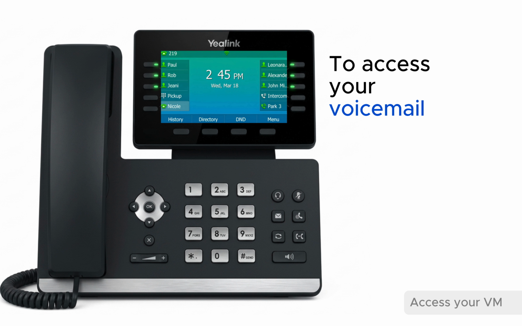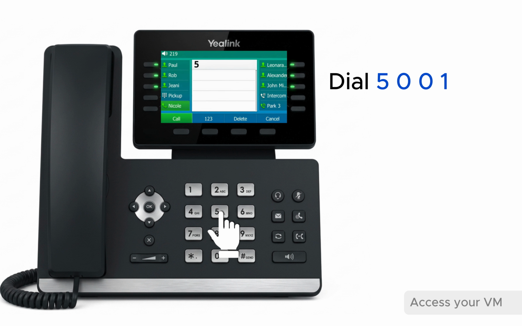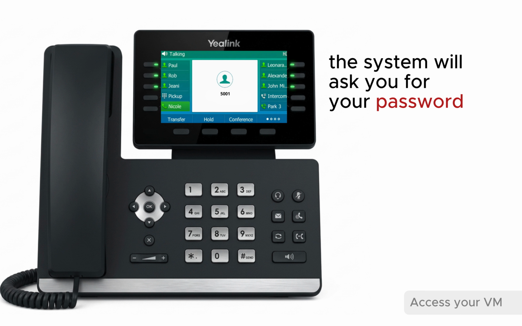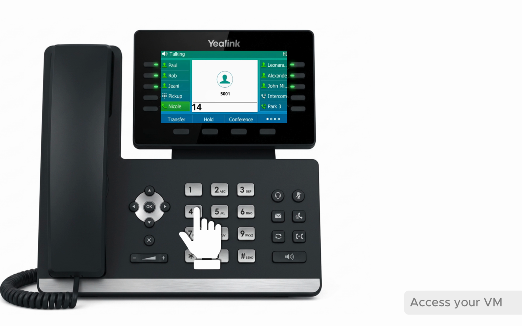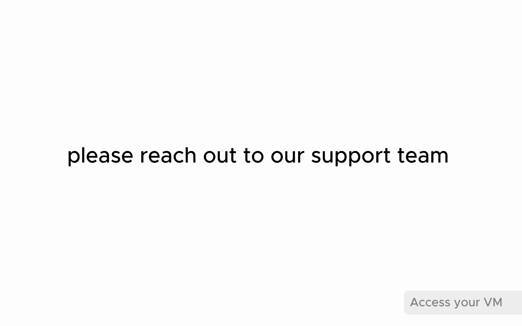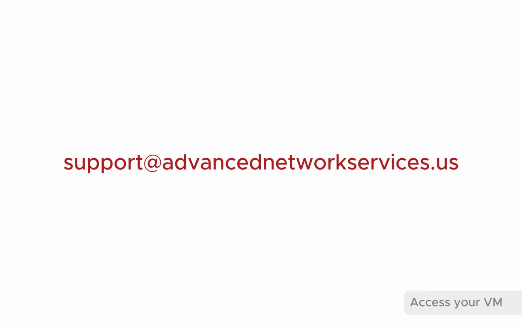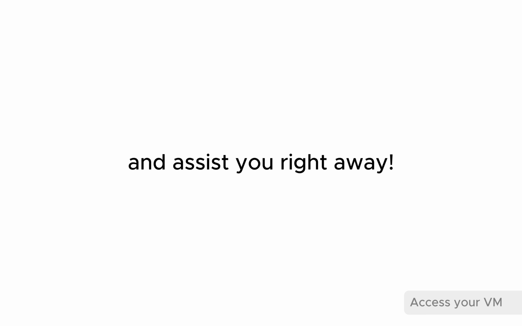To access your voicemail, tap the voicemail icon on your desk phone or dial 5001. The system will ask you for your password. Please enter your password followed by the pound key. If you don't have a PIN yet, please reach out to our support team at support@advancednetworkservices.us, and they will provide you with your default password and assist you right away.